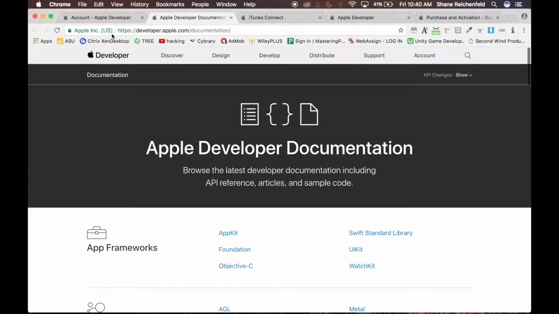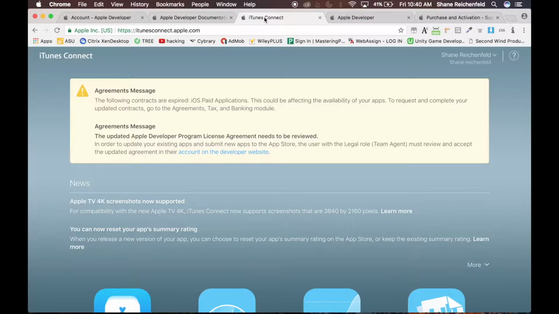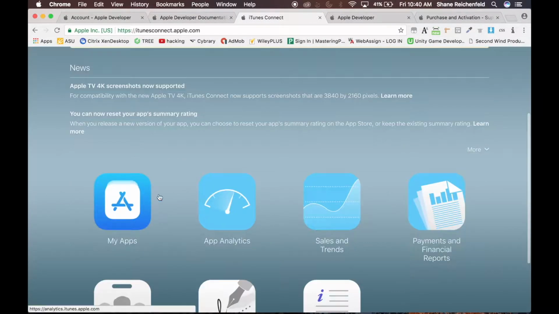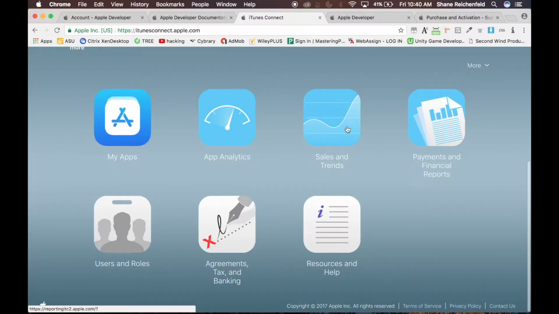The next thing, as soon as you paid that fee, you would have this thing called iTunes Connect, which is this website right here. iTunes Connect lets you see your apps, the analytics of your apps, how much you sell, and the trends. Like all the money you make off it, all the money you don't make off it, how long people have the app, how long they're in the app for.